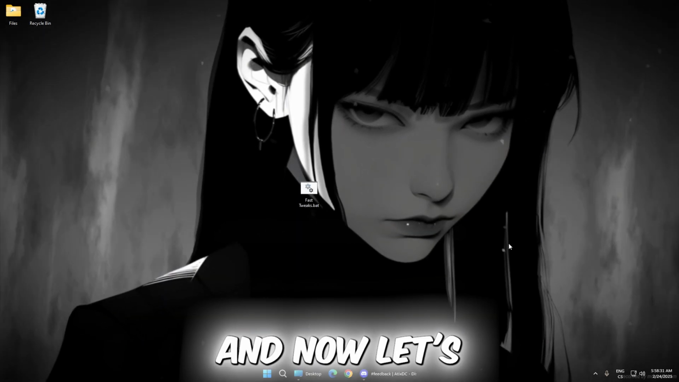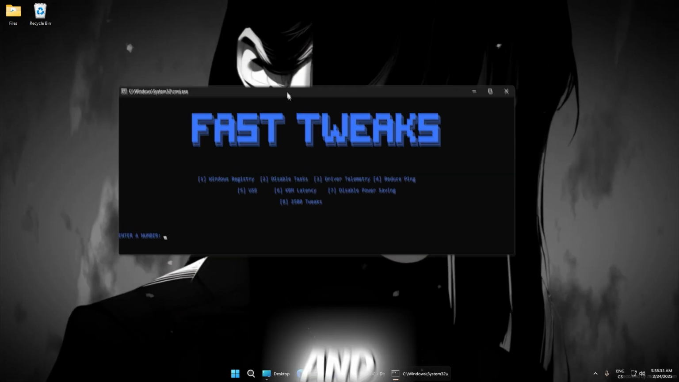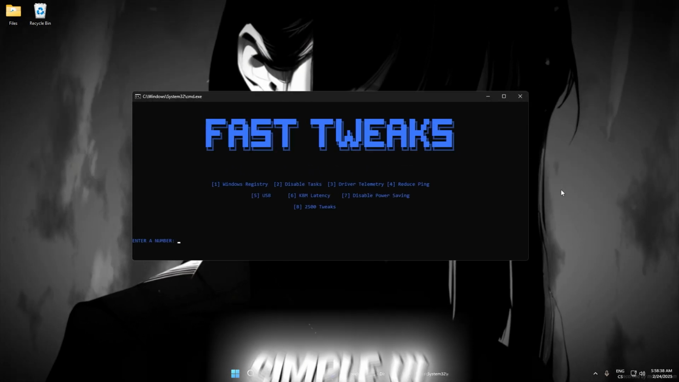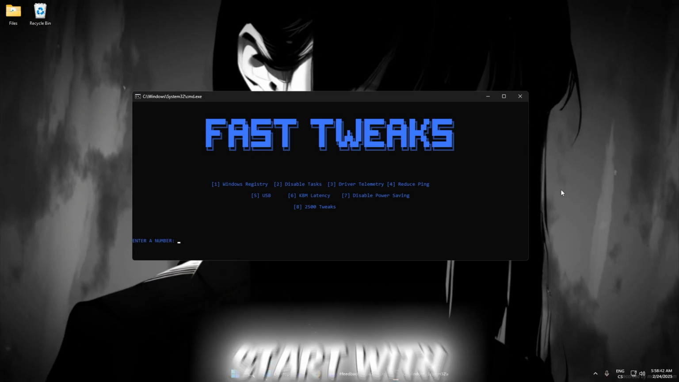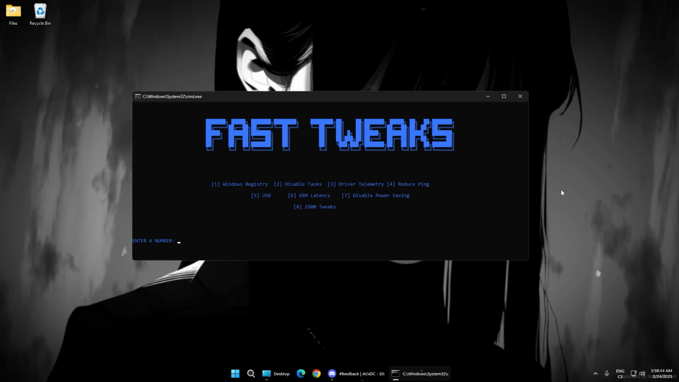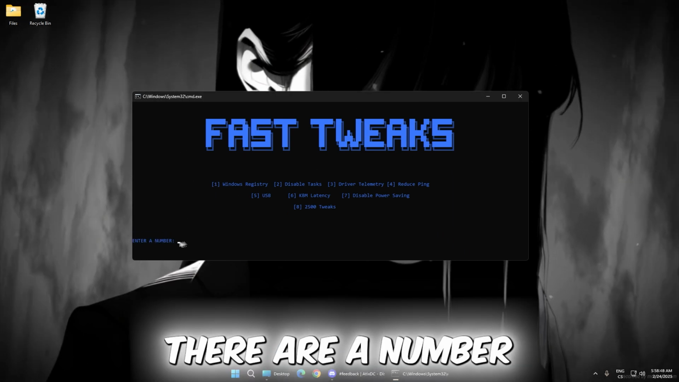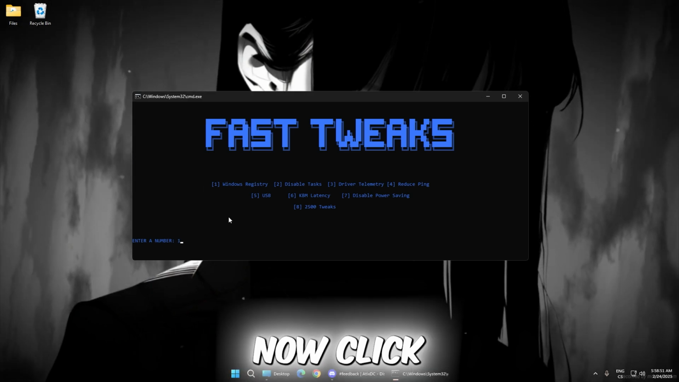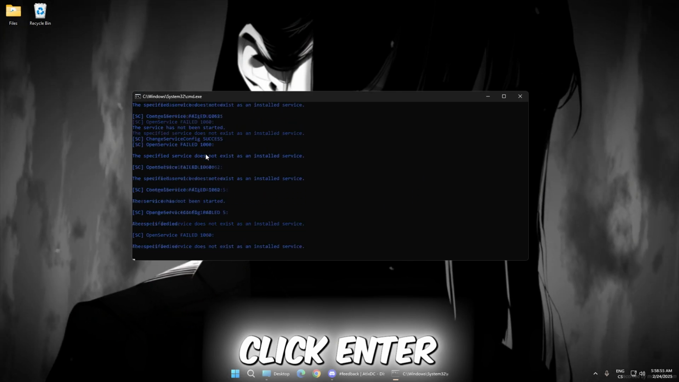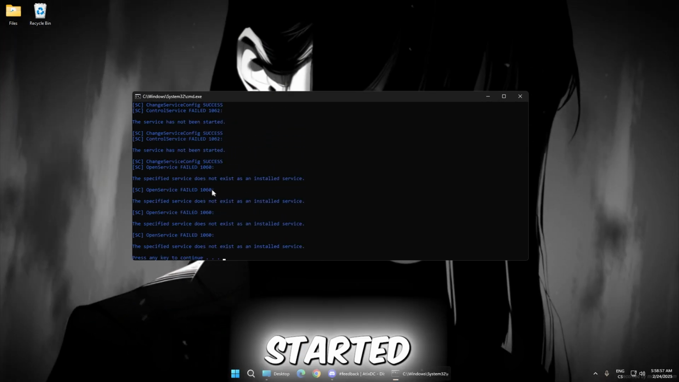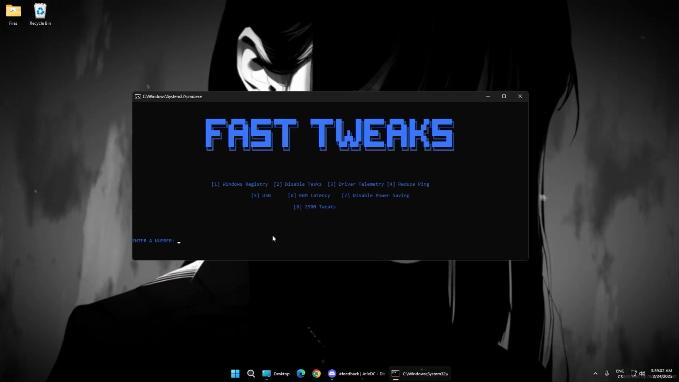And now let's use the fast tweaks. Run it as administrator, and you can see this tool has a really simple UI and really good tweaks. So we will start with Windows registry. We need to write one here. Here is enter number, so we'll write one. Now click enter. Make sure you are not using a Microsoft account, click enter, and you can see everything started tweaking. And after, we will see press any key to continue, click enter.